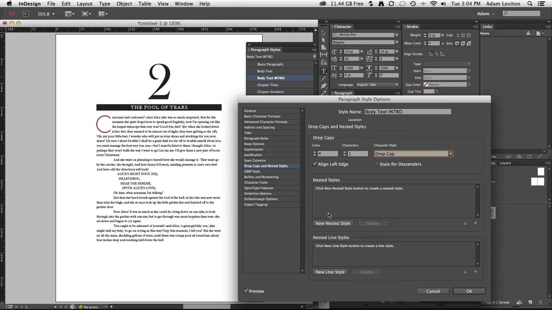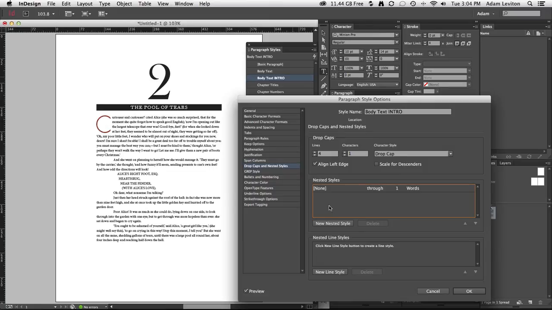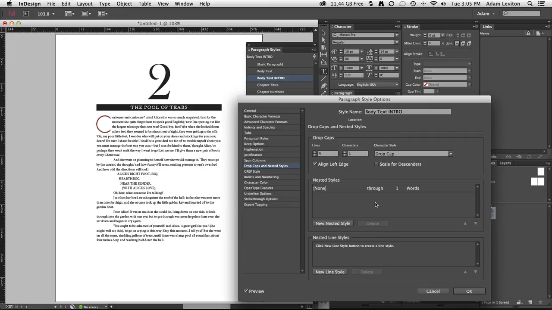Now, nested styles are really powerful too. If you've ever read some text where maybe the first few words of the paragraph are bold or in a different color, you would do that with a nested style. So you would click on New Nested Style, and you would create a character style for it, and then it will apply that character style through or up to, and then type in your number, and then you can choose words, sentences, characters, letters, digits. You have a lot of control here. It's also critical to understand the difference between paragraph and character styles to know what this means.